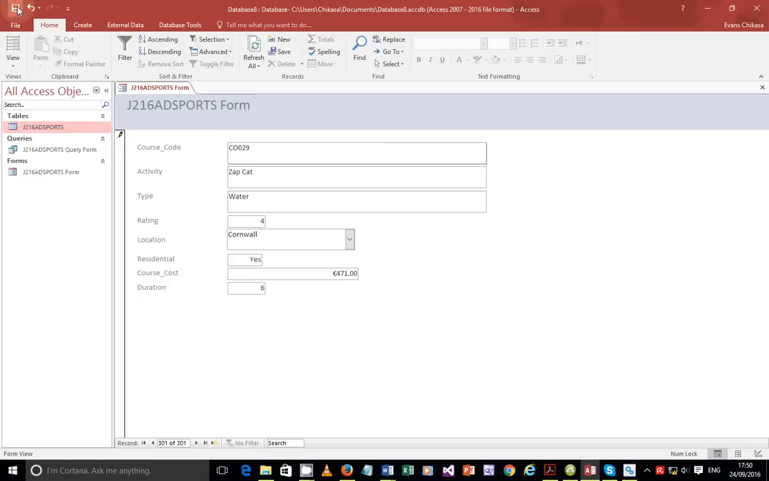Hit save. We now have 301 records. We initially had 300 records, and we now have 301 records. So if you go back just one record step, you will see that record, and then if you go to the last record, you will see our record, and it has been entered perfectly.